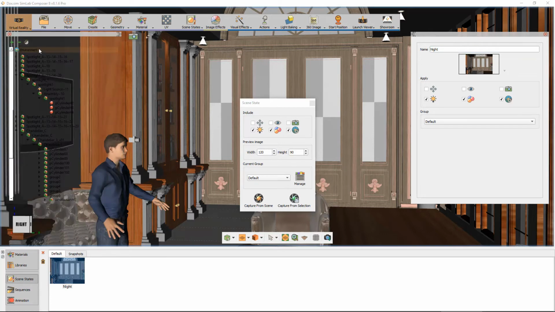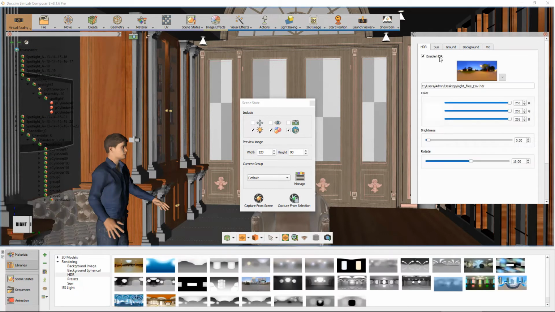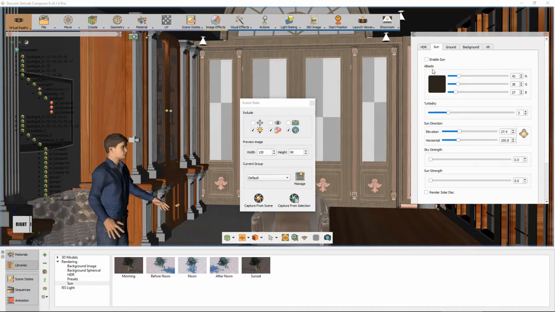Now let's create the daylight setup. Change the background from environment and disable HDR. Go to Sun tab and set the strength of both the sun and the environment to 1.